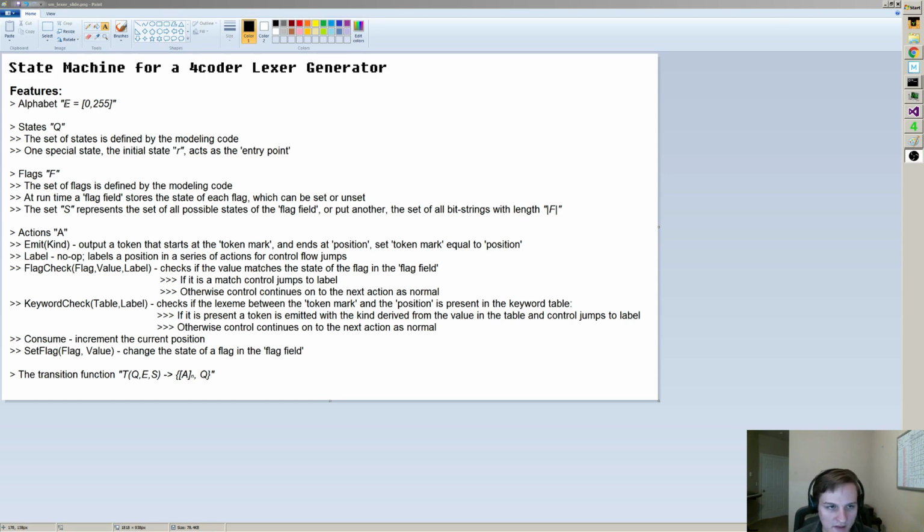First, its alphabet is fixed. Its alphabet is just any value of a single byte. So anything between 0 and 255 is a valid input in the input sequence.